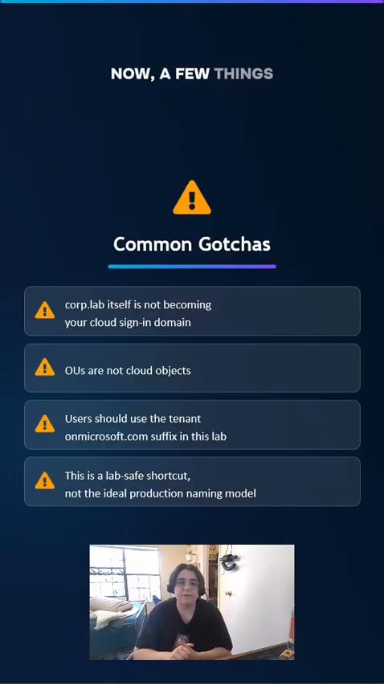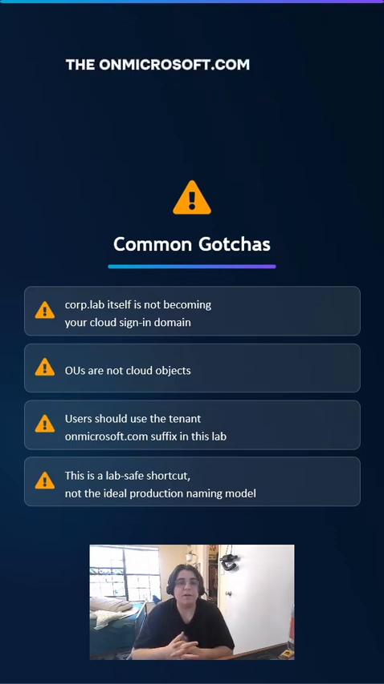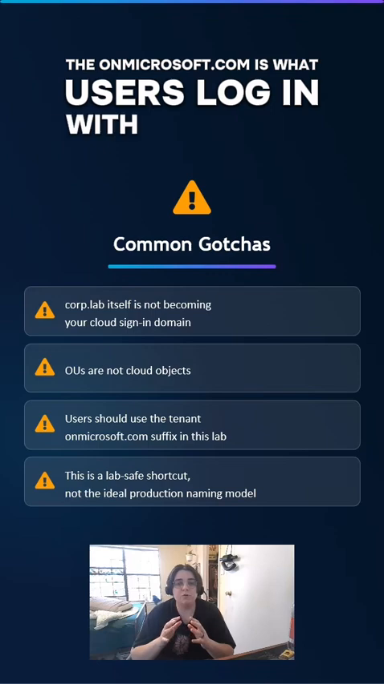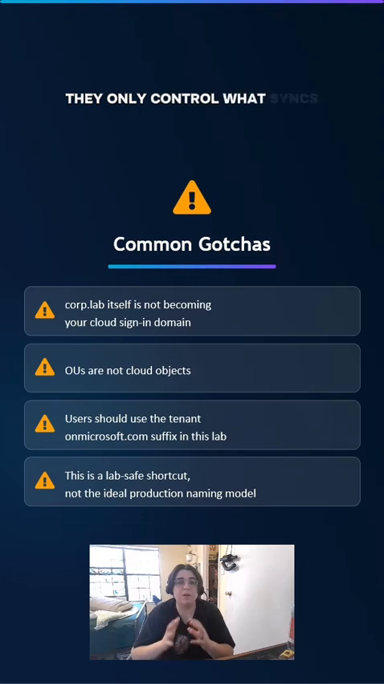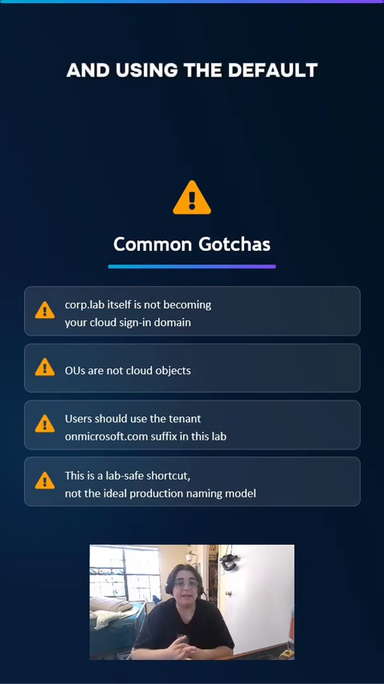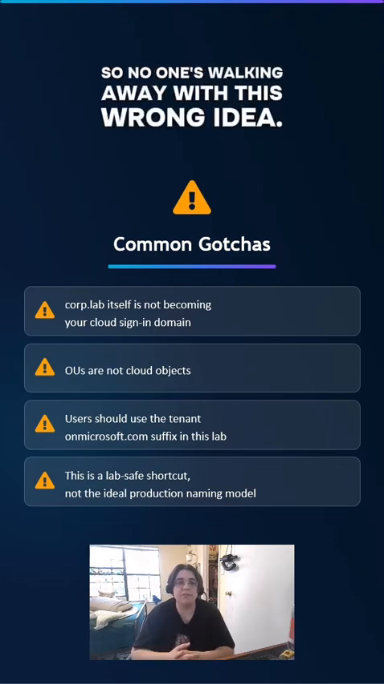Now, a few things I want to be upfront about. Our corp.lab domain did not become a cloud sign-in domain. The onmicrosoft.com suffix is what users log in with in this lab. OUs do not exist as cloud objects. They only control what syncs. And using the default tenant domain is a lab shortcut, not how you would set up naming in production. So I want to be transparent about that so no one walks away with the wrong idea.